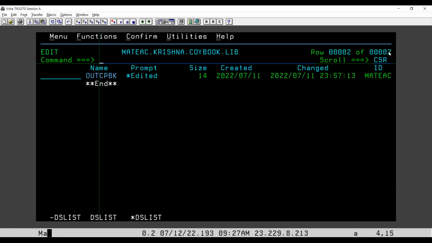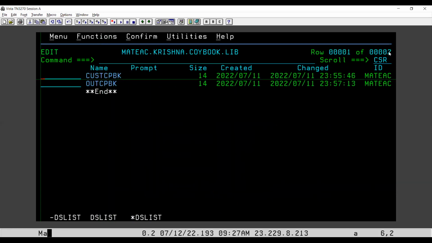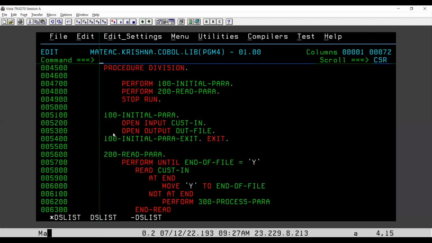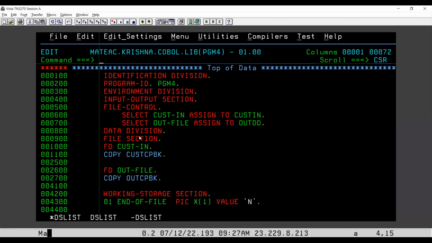So now I have two copybooks inside this copybook library. I am referring to these copybooks in this program. Now you see how the program length is reduced. There is no declaration; the declarations we have inside the copybooks. So after compilation, these copybooks will be expanded.